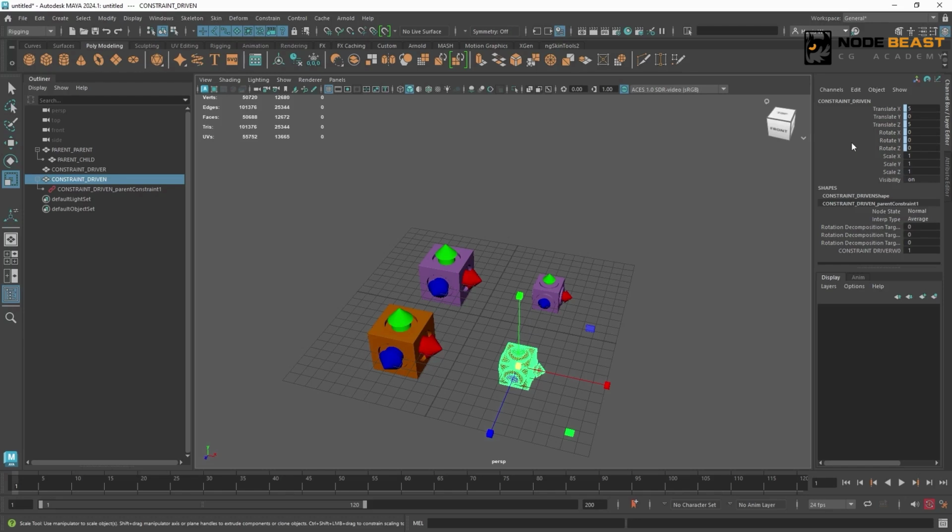It generally means that these attributes are being controlled by another node. Another node will do some calculations and then feed its value into this attribute, and these attributes then become non-editable. So here we can see its translate and rotate are affected. The light blue just means these attributes are constrained.